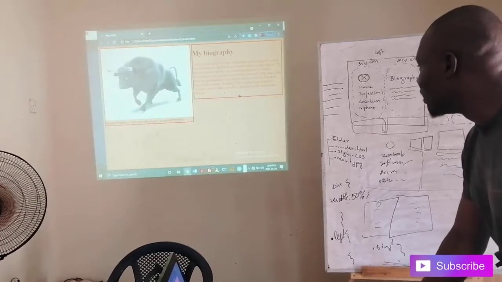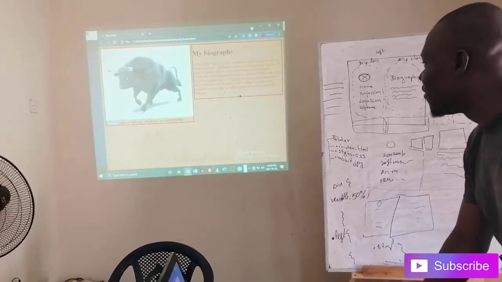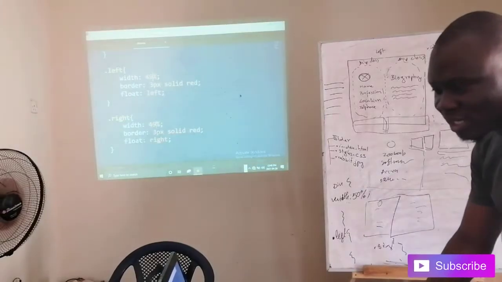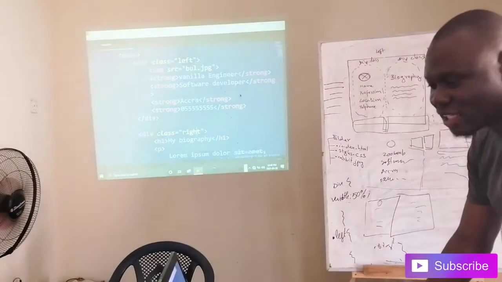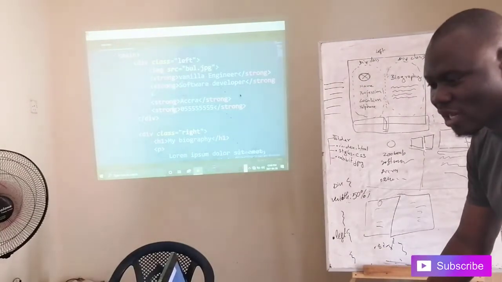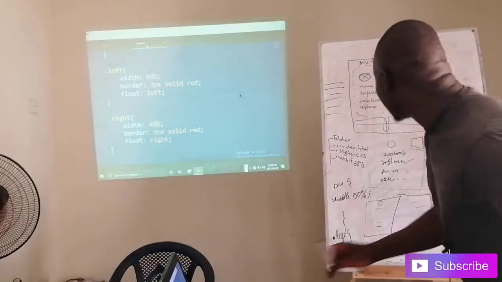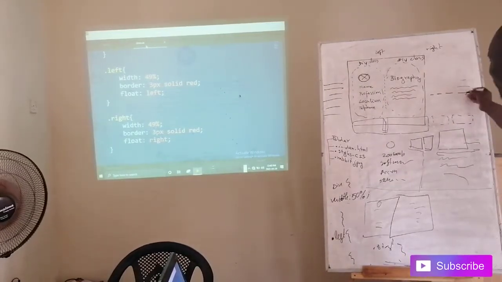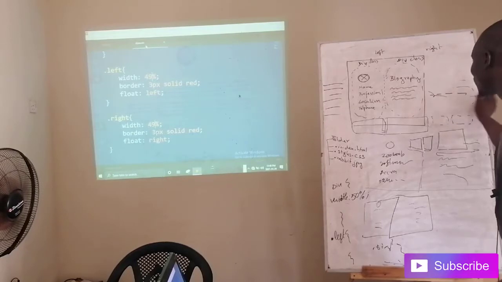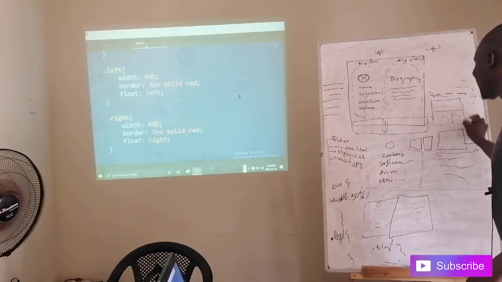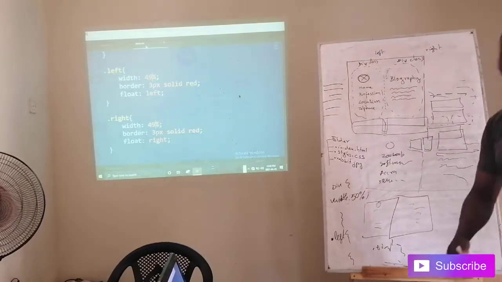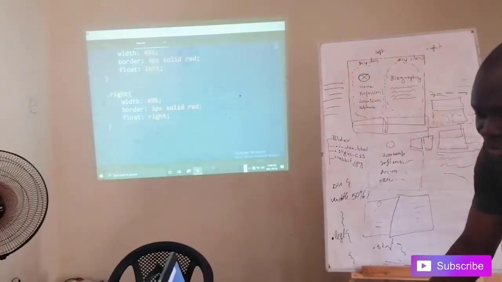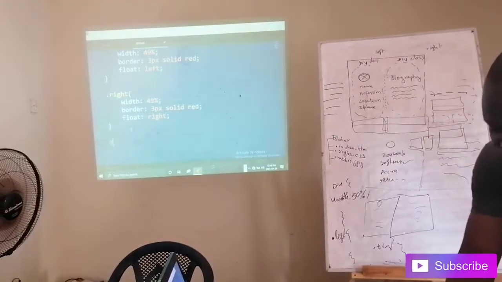So the next thing we can do is to start with our name, vanilla engineer, software developer, and all this. We notice that all of them are inside a strong tag. Since the strong tag is an inline tag, that's why all the elements follow each other. If we change them into block, automatically they'll go to the next line like this. You see that? So we'll go to our CSS, take the strong tag and write strong.